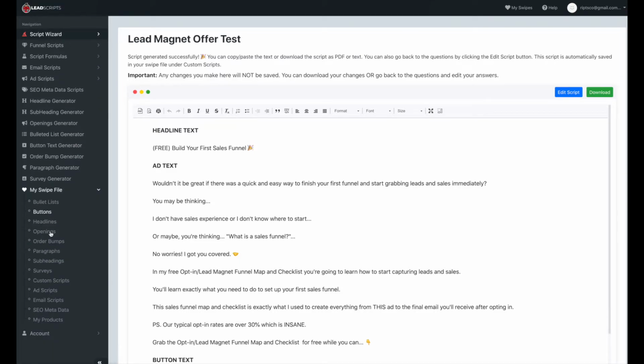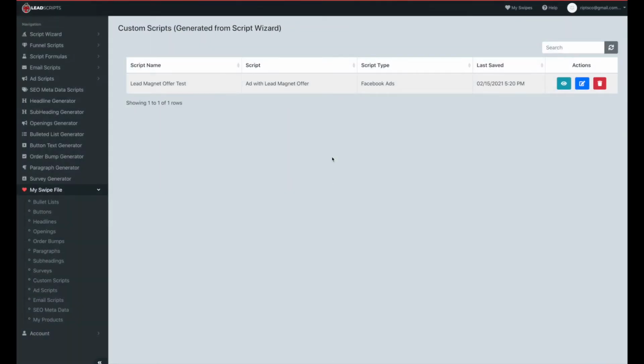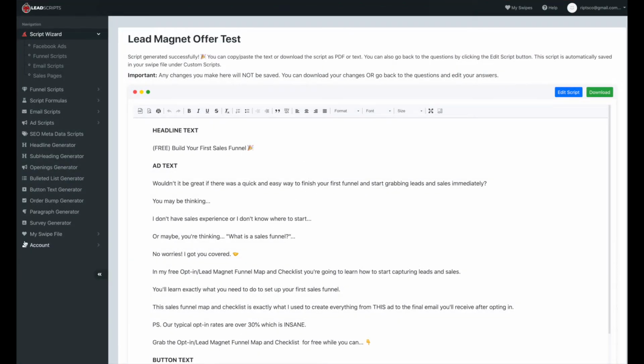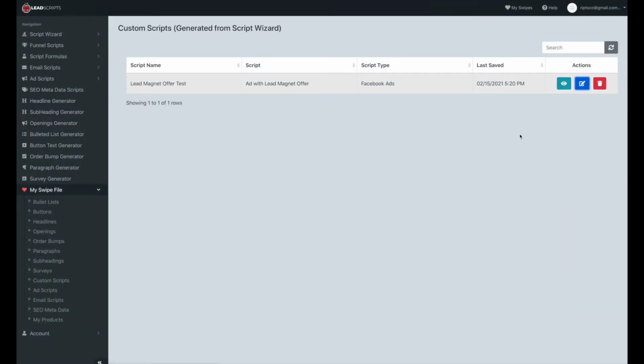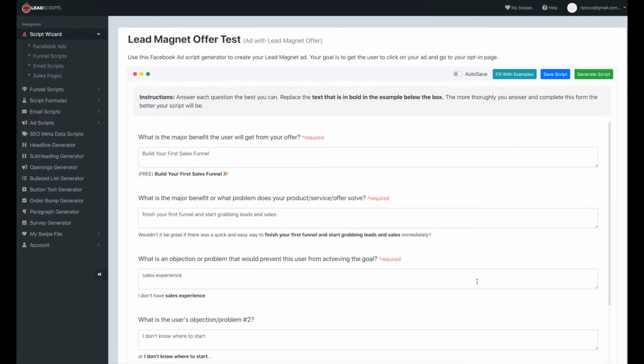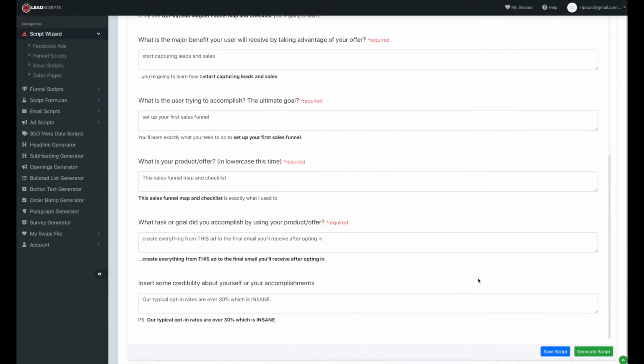So now if I go to my swipe file and I go to custom scripts, I can just click here to view it, and that will take us back where we were. Or I go back there again and click edit, and it's going to pre-fill all the questions with my answers, and then I'm ready to go.